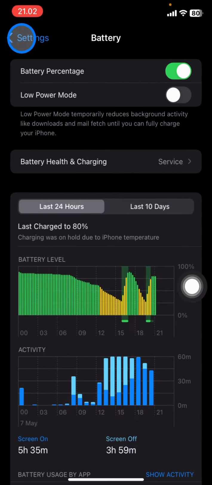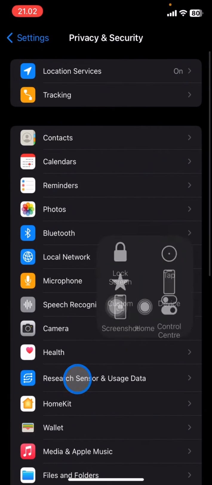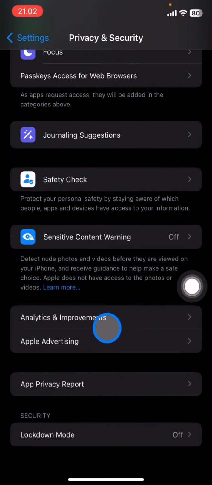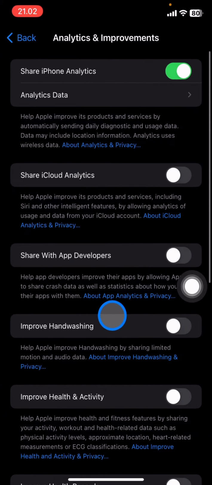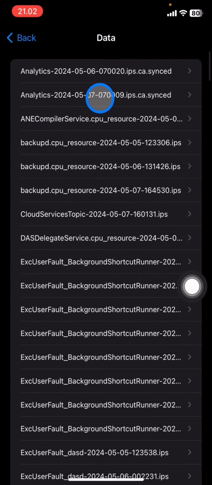wrong. You just need to go back until you have this type of option, and then you just need to visit your privacy and security. Now you just need to scroll all the way down until you find this analytics and improvements. Just tap it, and now just pick the second option, which is the analytics data. Go click it, and you just need to find the last analytics that you have from your iPhone.